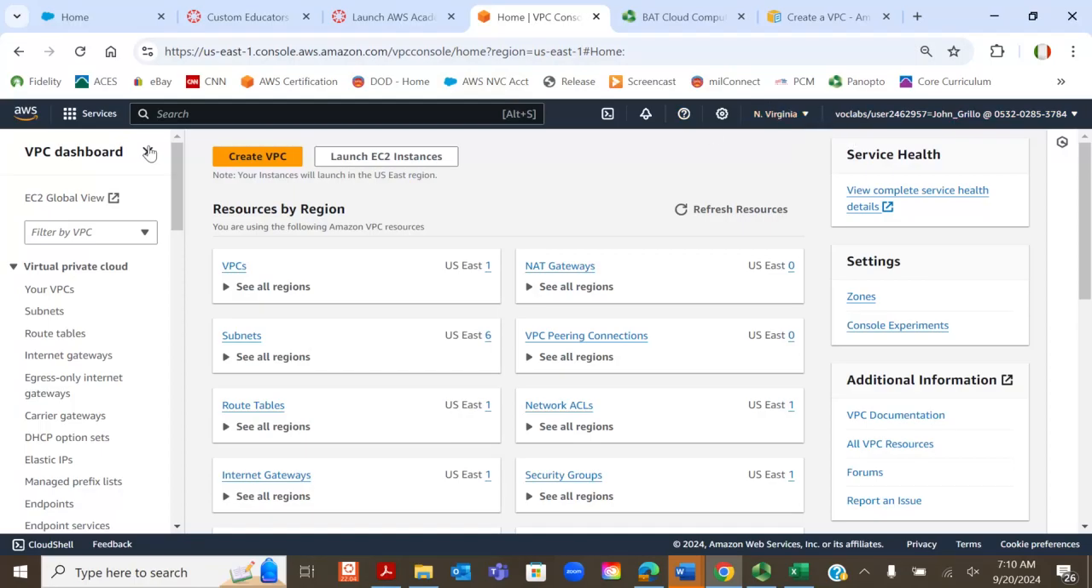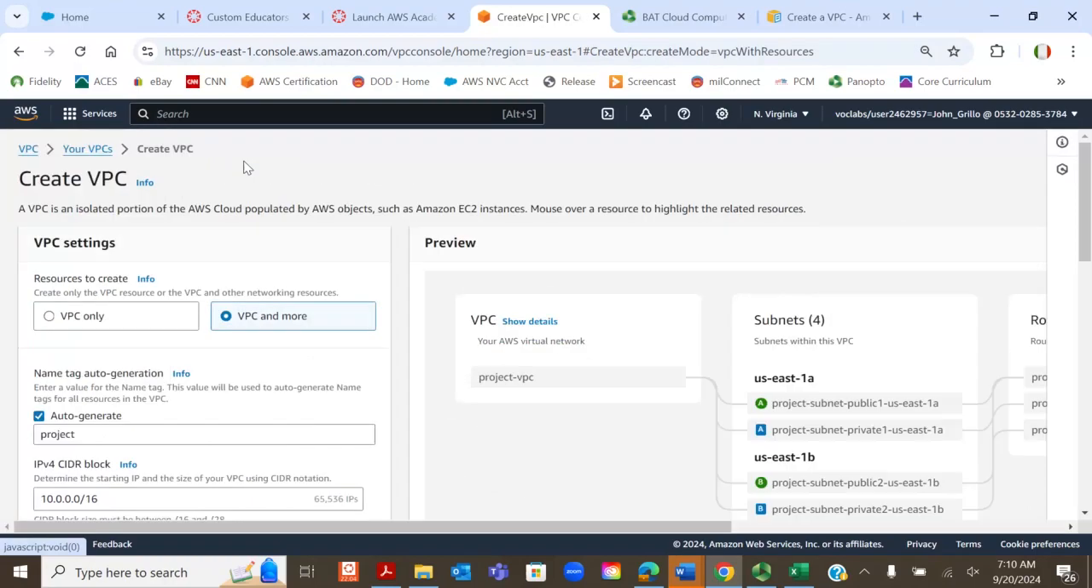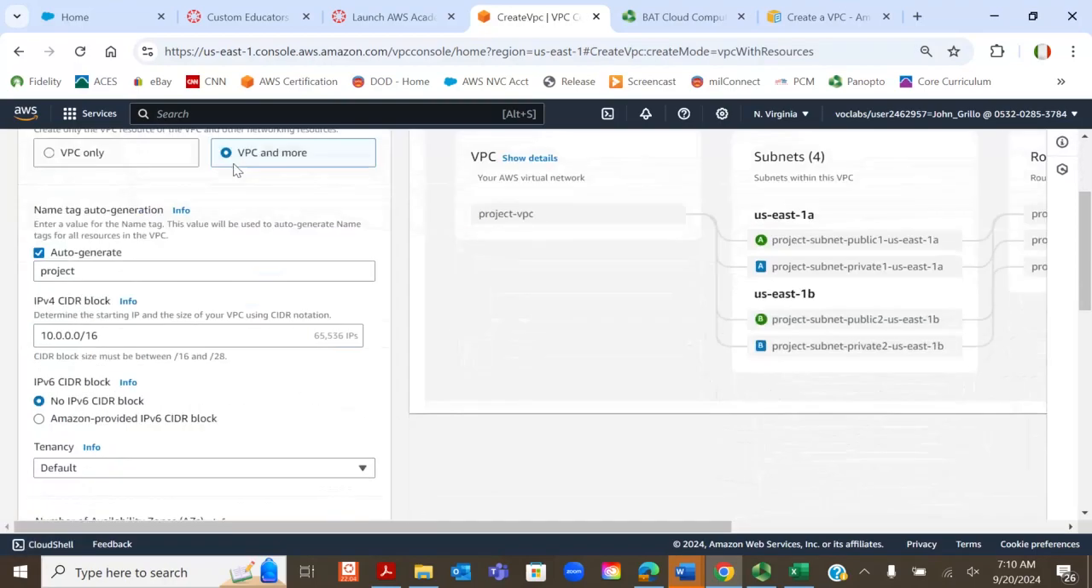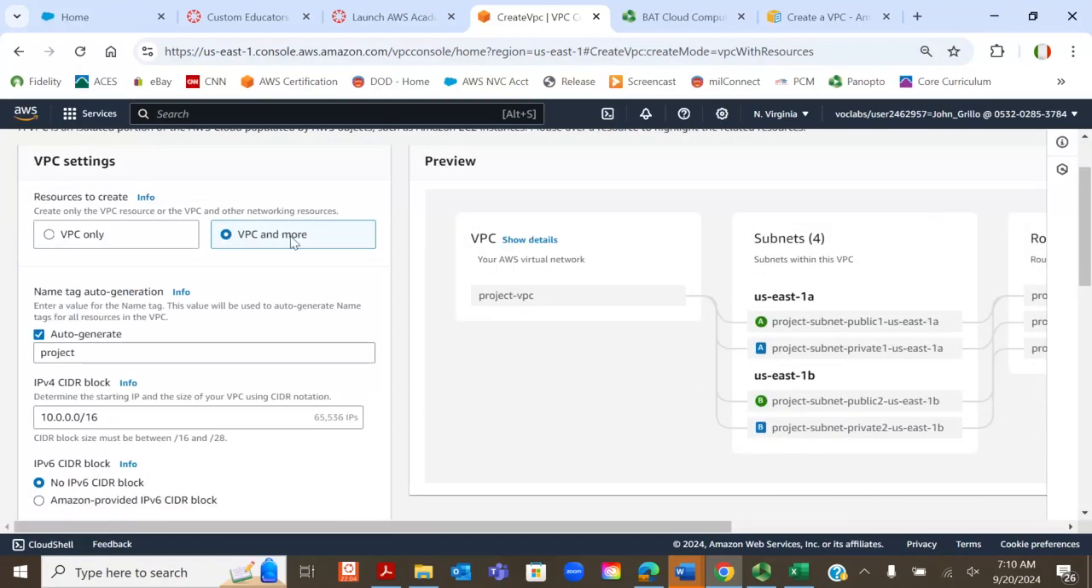So we're going to start by creating a VPC. And so we're going to click the Create VPC button. And as far as the VPC settings are concerned, we're going to leave it as VPC and more, okay? Now, we're going to auto-generate a name tag.